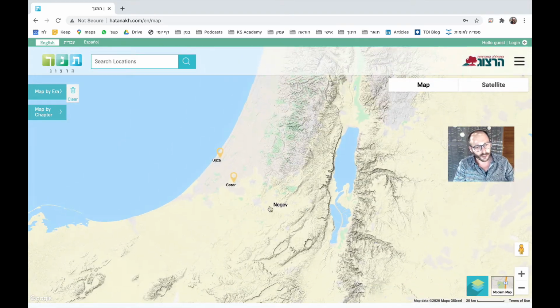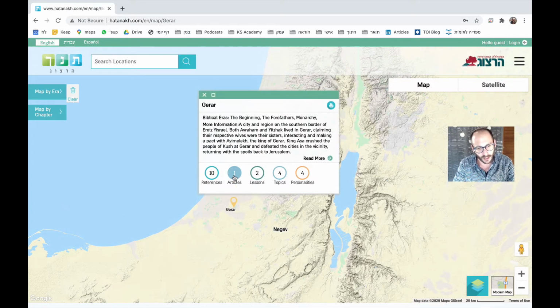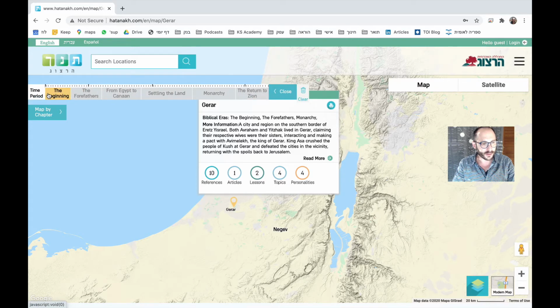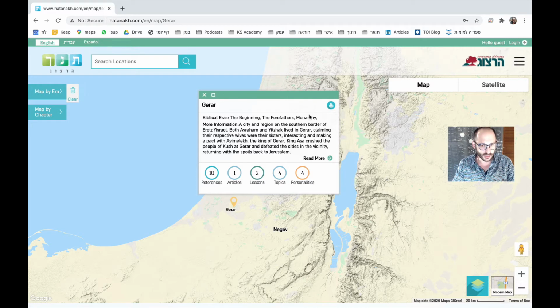Now let's just select a location. What happens if I click on Gerar, let's say? So I click on Gerar, and what's going to show up in English is a basic overview of the place. It's going to show you the biblical eras in which it shows up: the beginning, the forefathers, monarchy. What does that mean? Let's go back to the filter for the map by era. The beginning, forefathers from Egypt to Canaan, settling the land, monarchy, return to Zion, which is Shivat Zion, Ezra, Nehemiah, Divrei Yamim, etc. There are only three periods in which this is going to show up.